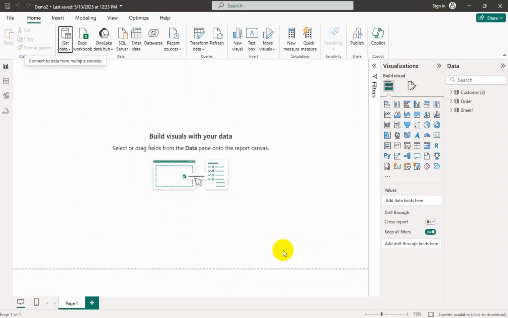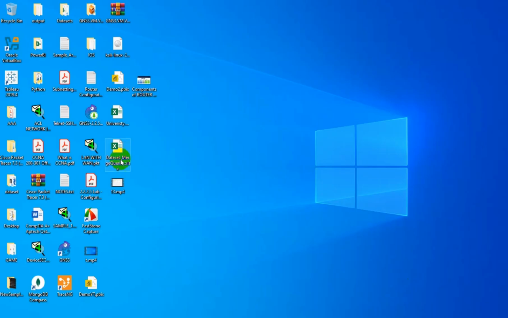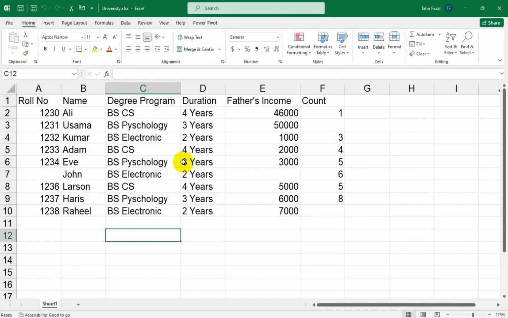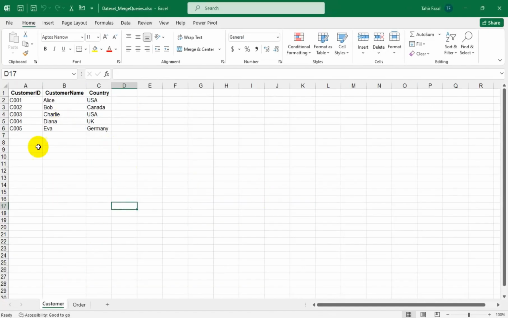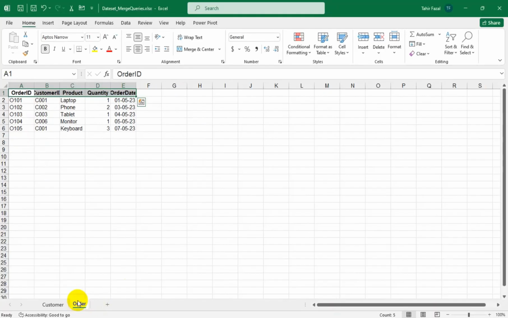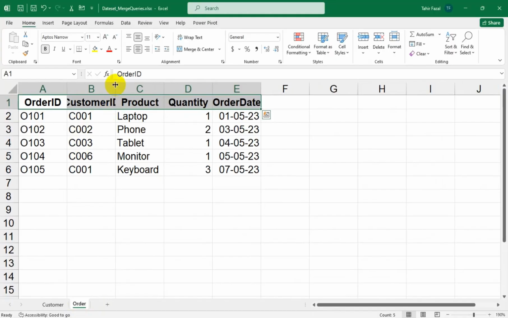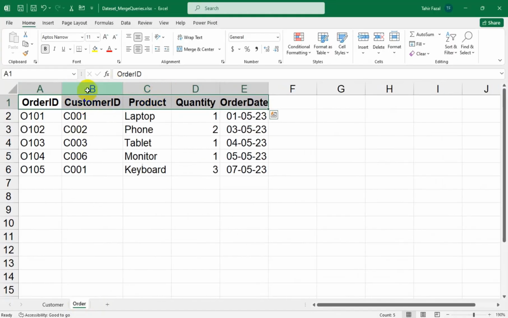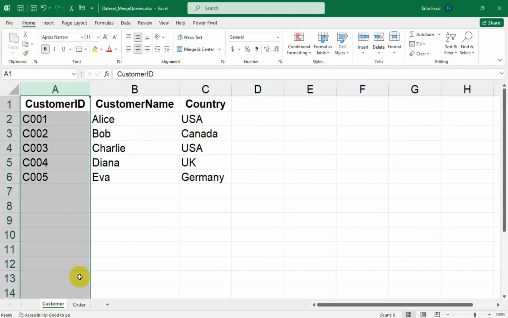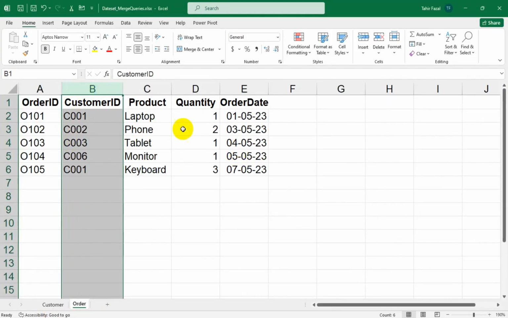Okay, so first I'll show you the data. These are the two data sets we are using here for the merge queries. This is the original one, by the way. This is the base table, the customer. I'm just going to zoom in. This is the customer data, in which there are customer ID, customer name and country. The other one is the order. In the order table, you can see that the customer ID is passed here from the customer. So I can say that this ID is passed into the order table, and there is a relationship between these two tables. That's called a base relationship.